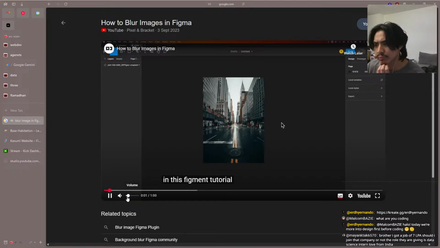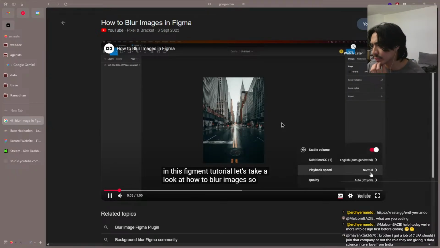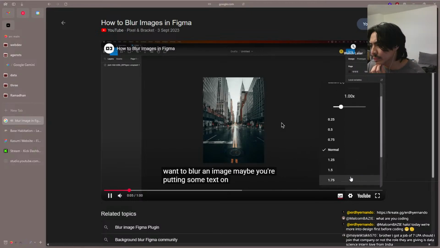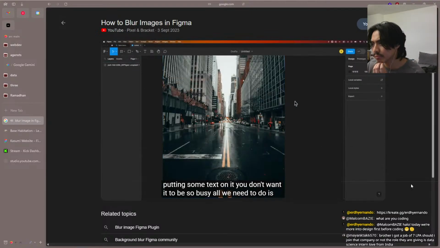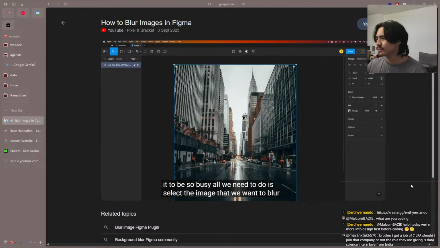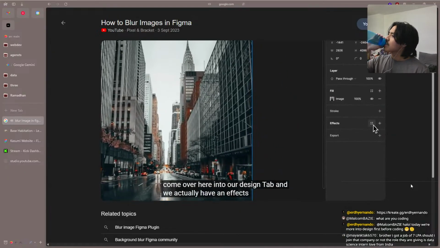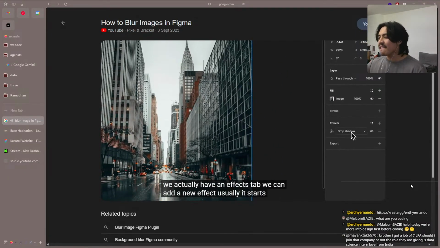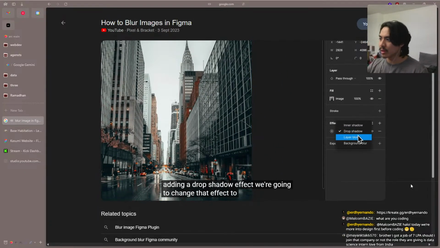In this Figma tutorial, let's take a look at how to blur images. So if you want to blur an image, maybe you're putting some text on it and you don't want it to be so busy, all we need to do is select the image that we want to blur, come over here into our design tab, and we actually have an effects tab. We can add a new effect. Usually it starts by adding a drop shadow effect. We're going to change that effect to layer blur.